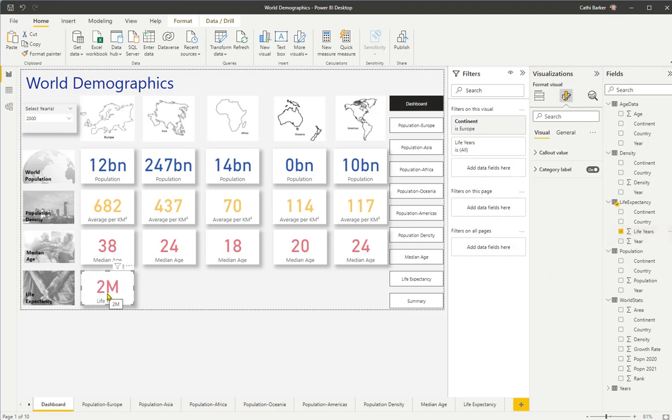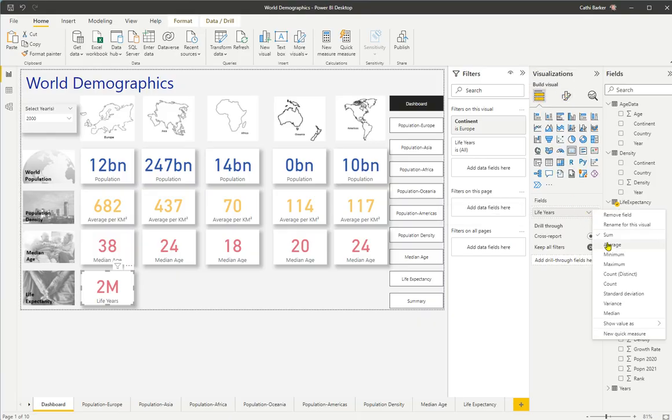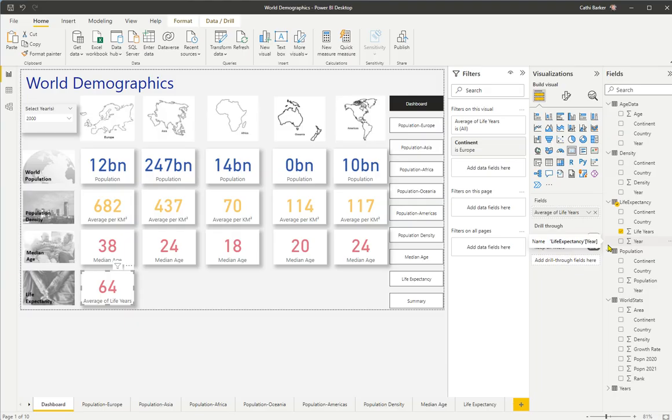So that's the life years, life expectancy. I would like to go to this option here and change it from sum to average. So that's the average life expectancy. I would like to click the drop down and rename this visual and just call it average life expectancy, or average years is sufficient. Average years.